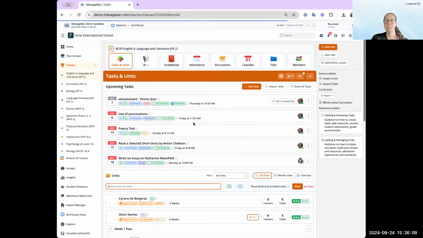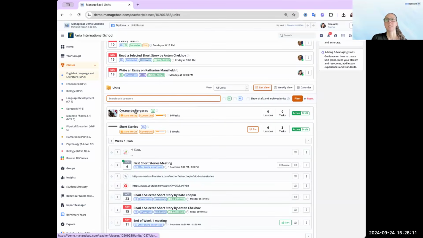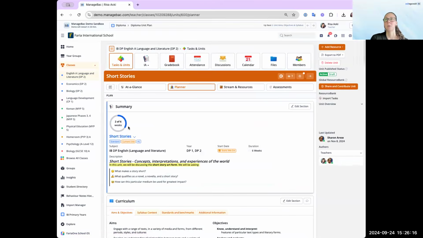Then once the unit is created, in this case, we'll access one of the units so you can see the information you'll have there.